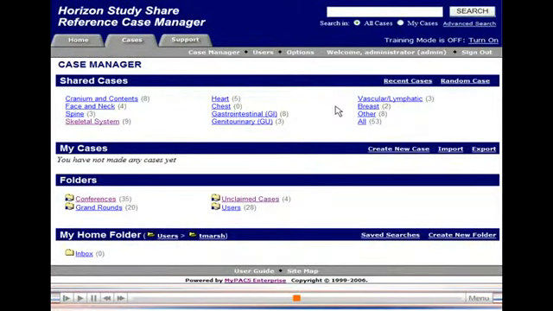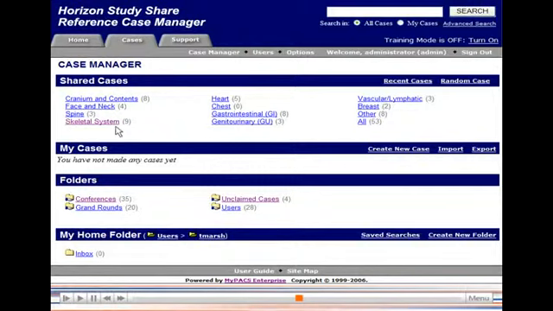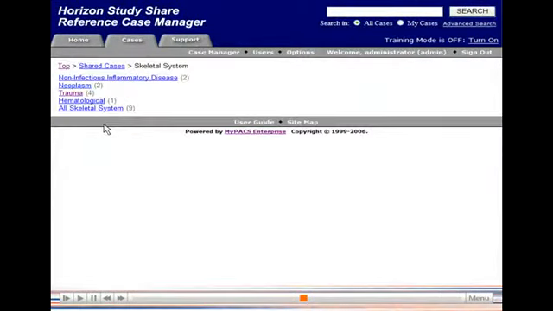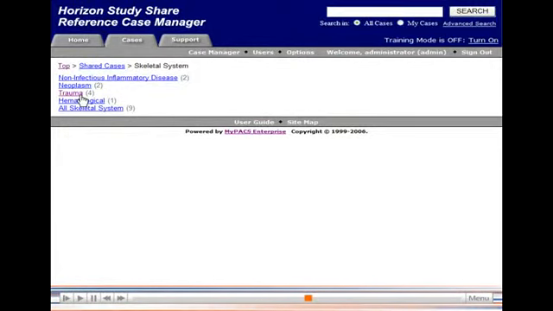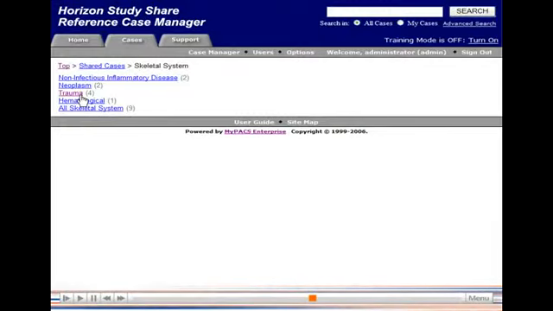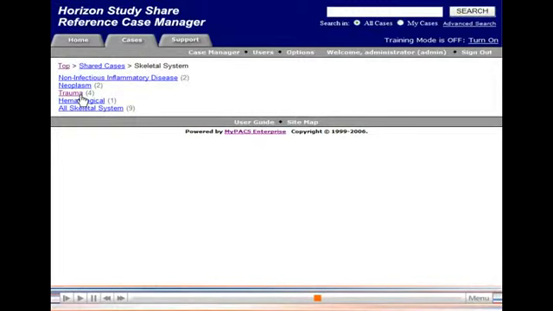Searching is great for finding specific cases when you know what you're looking for, but sometimes you just want to browse. The category system lets you drill down by anatomy and pathology. These categories are completely customizable and can be used as the basis for a curriculum of cases to be reviewed for training purposes.